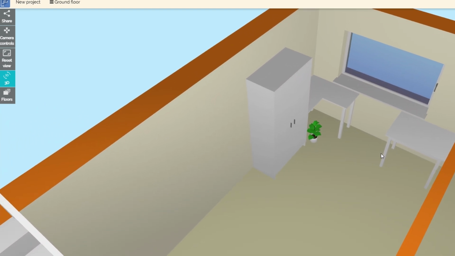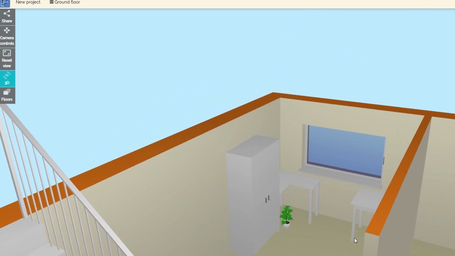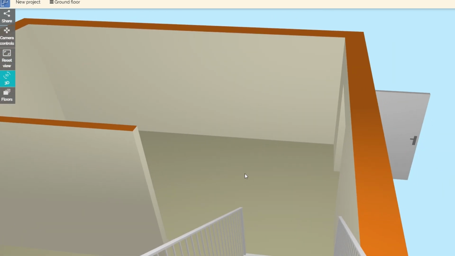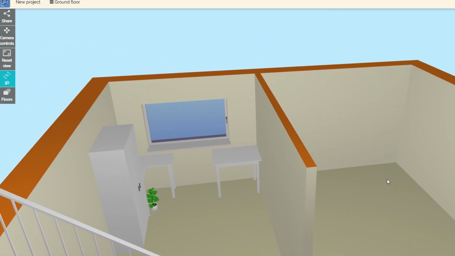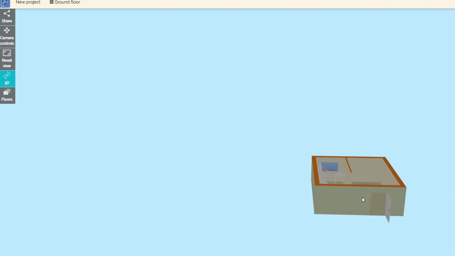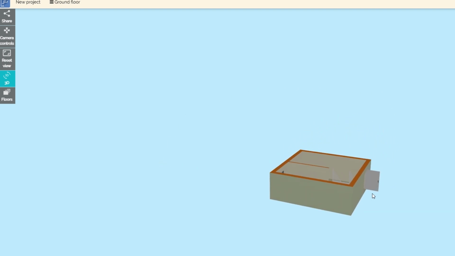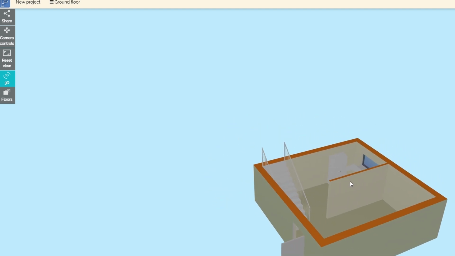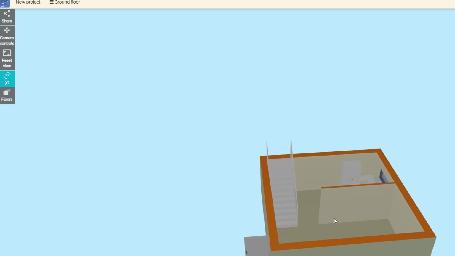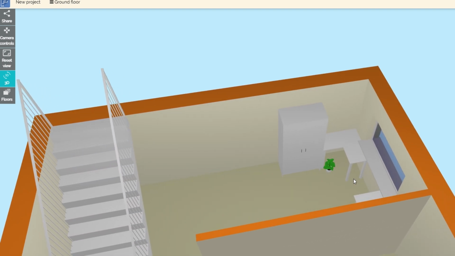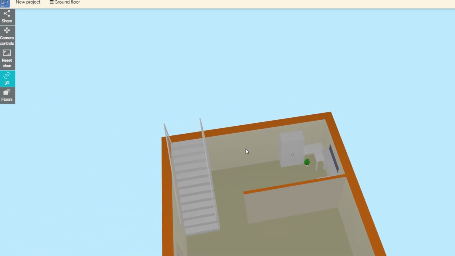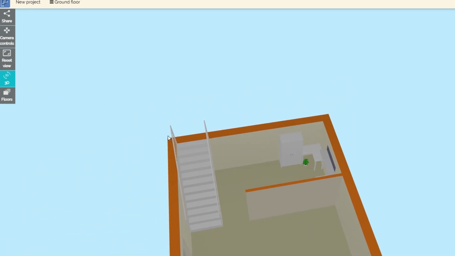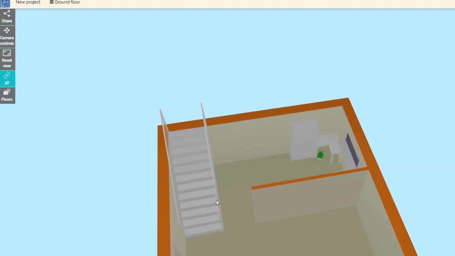From here, you can zoom in to get a closer look at specific areas of your floor plan, or zoom out to see the entire layout from a distance. The ability to rotate the space is especially helpful for visualizing how everything fits together. Rotate the view to check how different elements align, whether you're looking at the rooms from the side or from above.